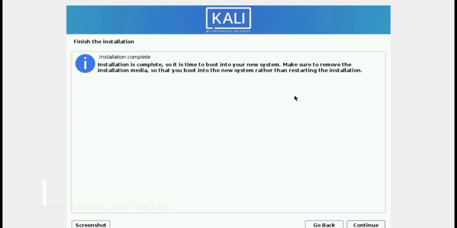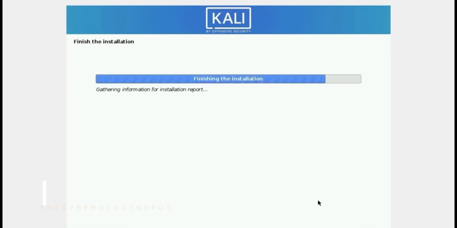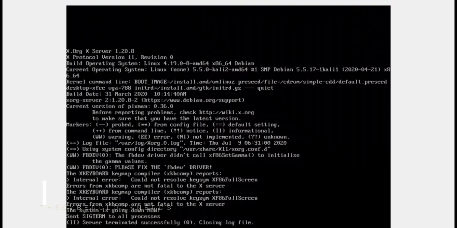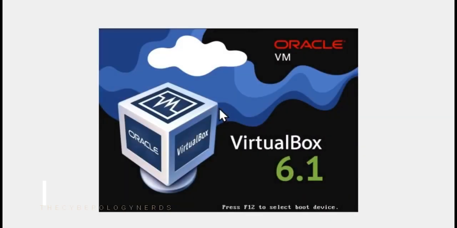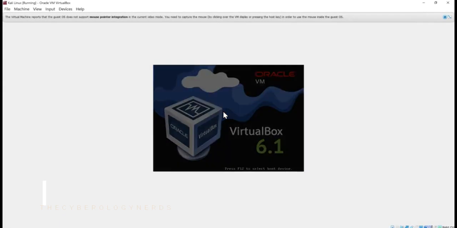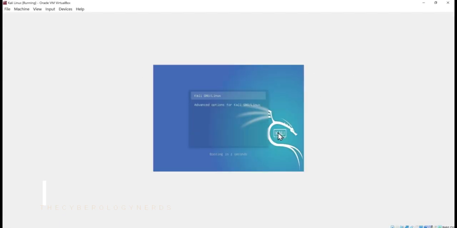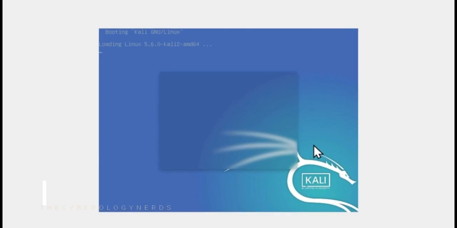Since we don't have any installation media, and this is probably referring to a USB drive in case you installed an operating system over USB, and we didn't, we installed it in a virtual machine, so we can simply just click on continue. This will finish up the installation, and then it will reboot our machine and open up our Kali Linux desktop. Here it is, our virtual machine is starting up for the first time.